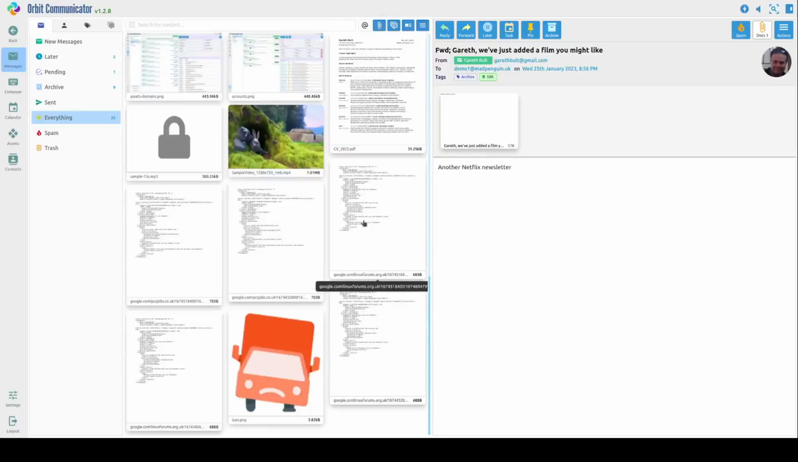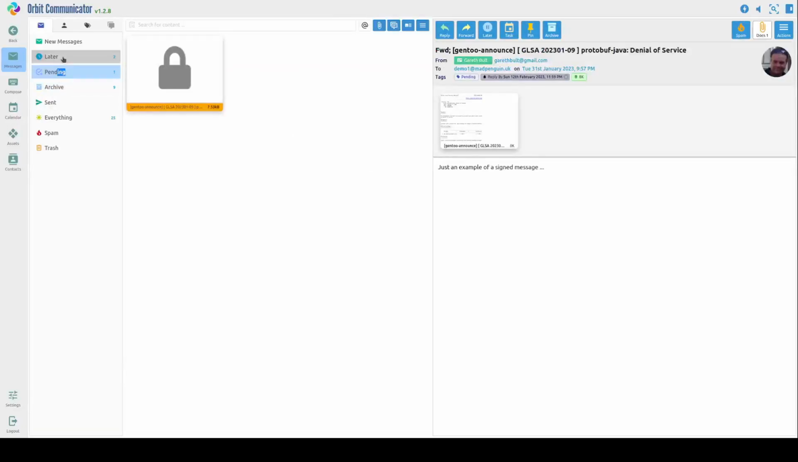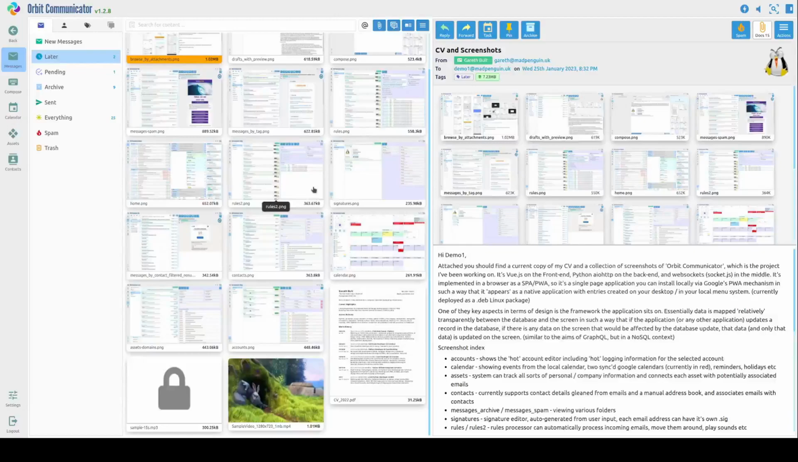Now, for a lot of people that may not be useful, but people that deal with documents and images, a pictorial representation of what they've got, and again this is filtered by folder, so if I go to archive, that will just show me the items or the attachments that are archived. Ditto for pending and later.